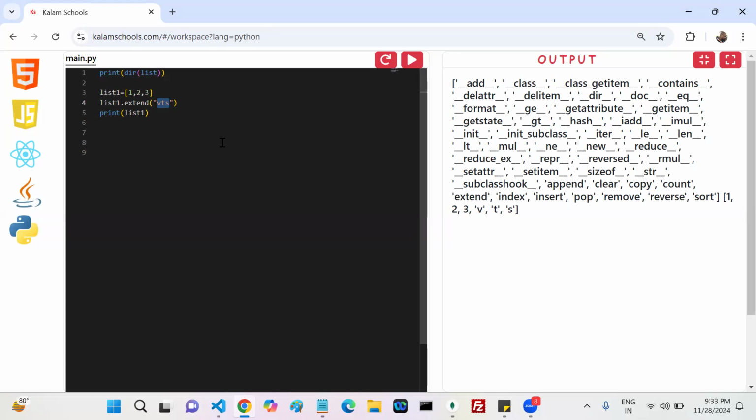Does index work with numbers? No. Is index applicable on boolean, True? No, right? String, can I use index? Yes. List also, set also, tuple also, like this we can.